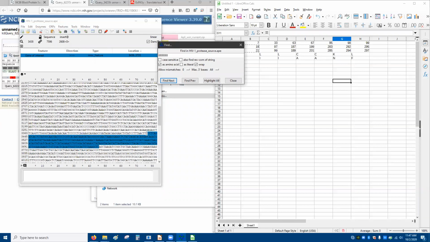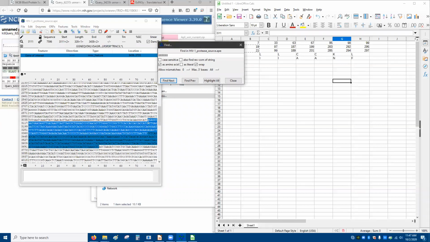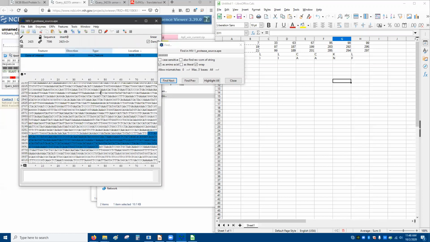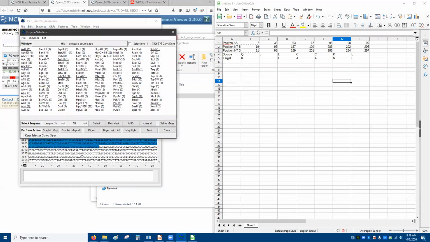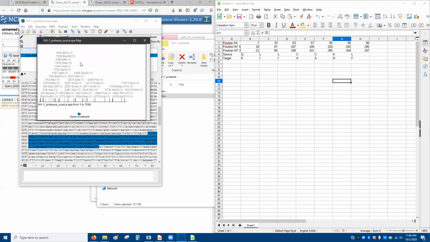What's this? All right. So we're looking for something between 31.95 and 34.38. Enzymes. That's what I mean by you can't edit anything. Okay, so enzymes, enzyme selector, unique. We're just gonna select this guy.